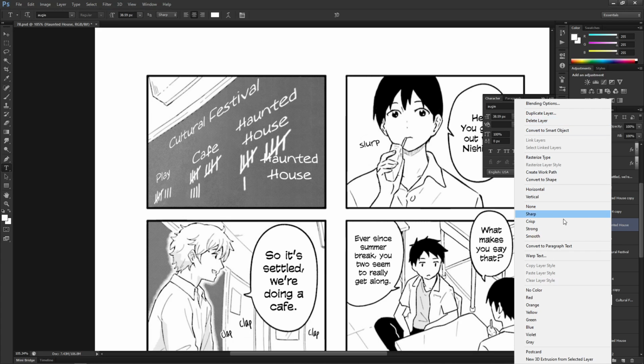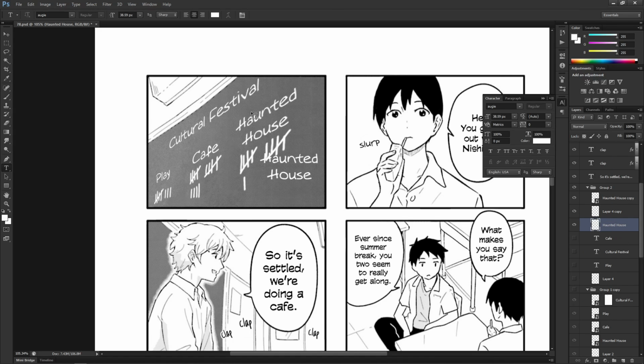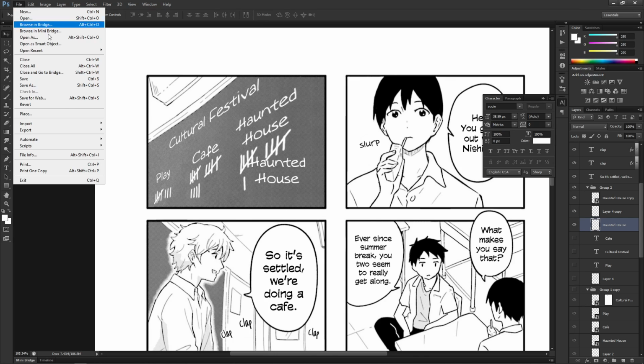So you can right click on the layer, rasterize type. You can then, really, you want to put the whole frame into a layout that is approximately right for what you wanted. And then you have that all in one layer. For now, let's just work with this one haunted house.